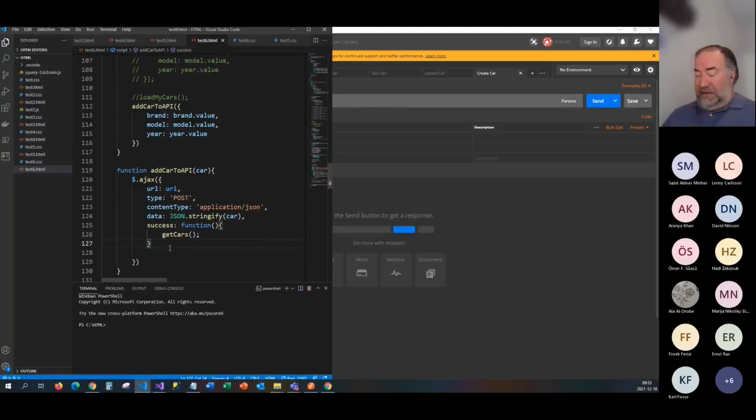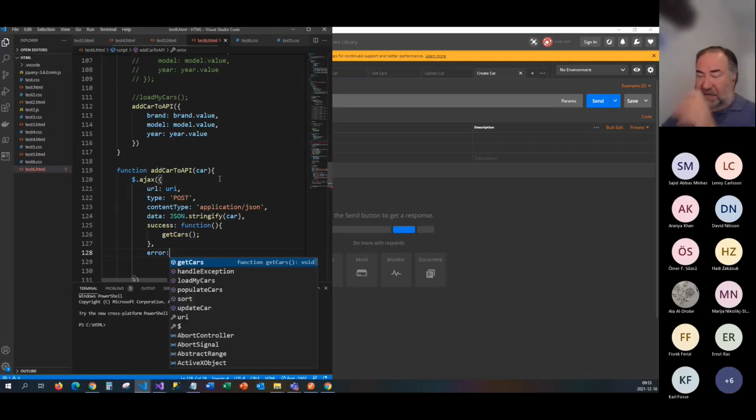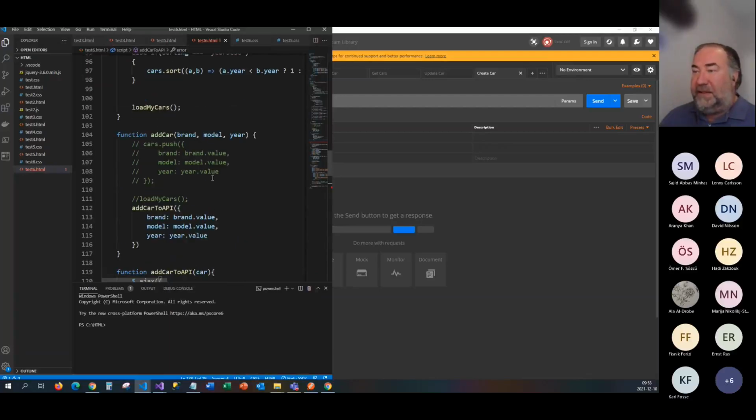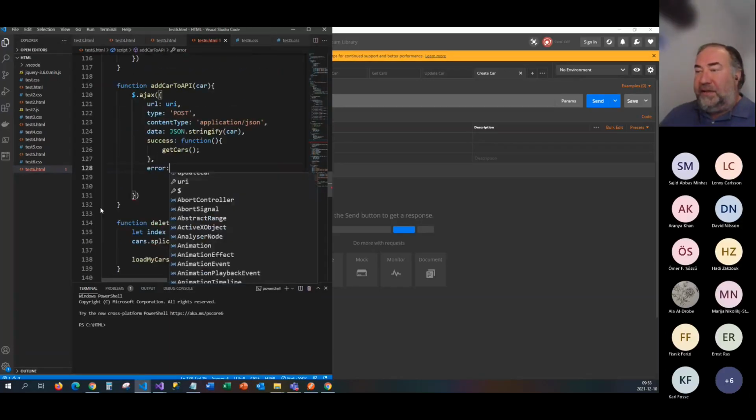And the error, we could have the error also here. We could do the same with the error that we did on the last one. Maybe I could just copy the code for that. Where did it end up?